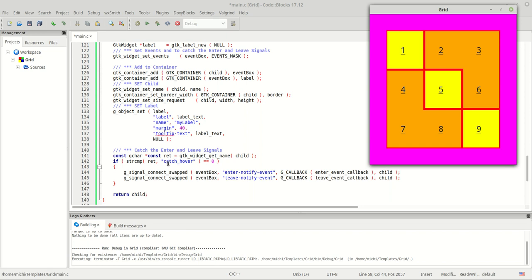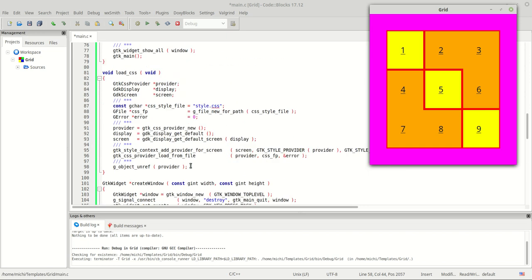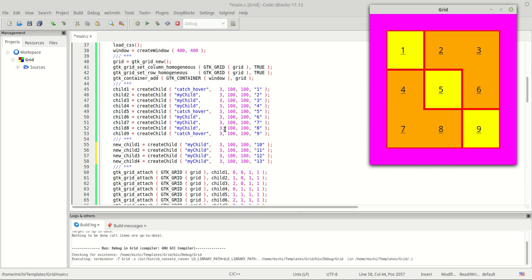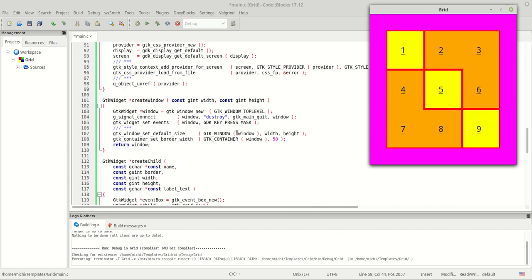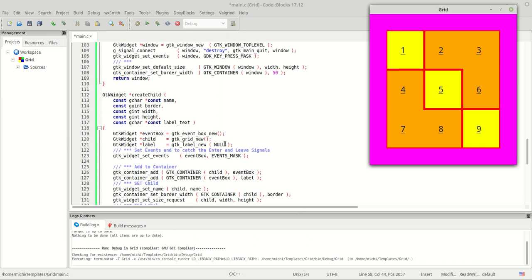So about the catch over, I'm saying catch over because I know I just found the name. You see, I said child 1 should be catch over, child 5 should be catch over, and child 9 should be catch over, 1, 5 and 9, as you can see them here, so that I can hover over them to make the program much more interesting, and maybe it will be a benefit for you in the future when you create your application.